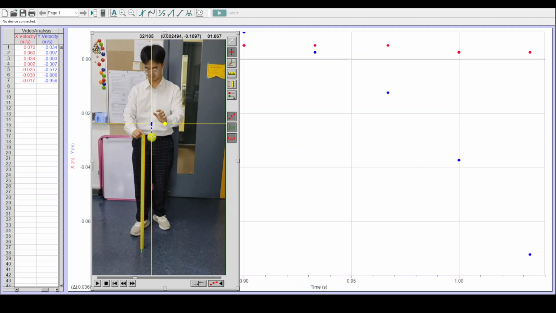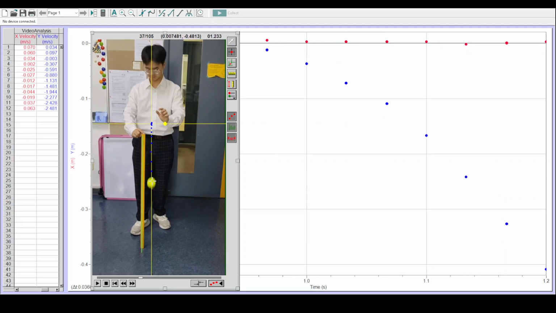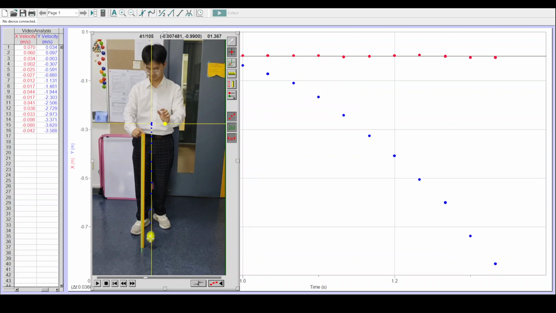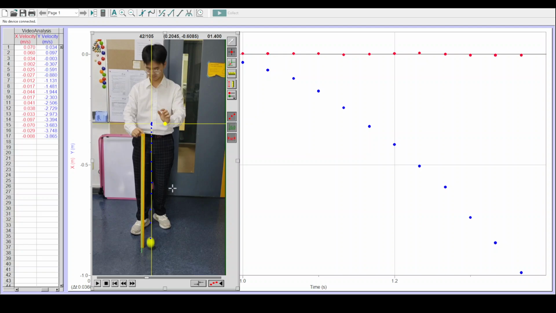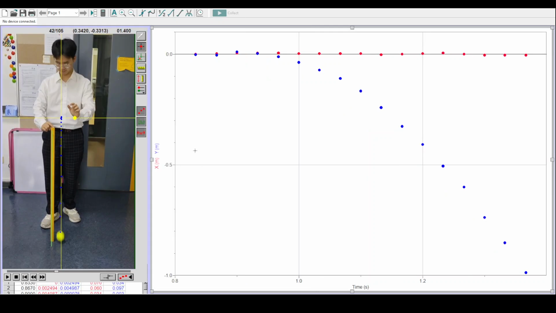So you keep clicking. Wow, okay, right? So now we have the thing here. You see that we have x velocity, y velocity, and we have the graph here. So I would go to page and click auto arrange. It will automatically arrange the video, the graph, and the data table for you.